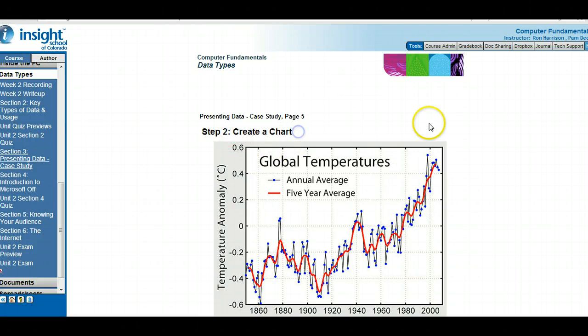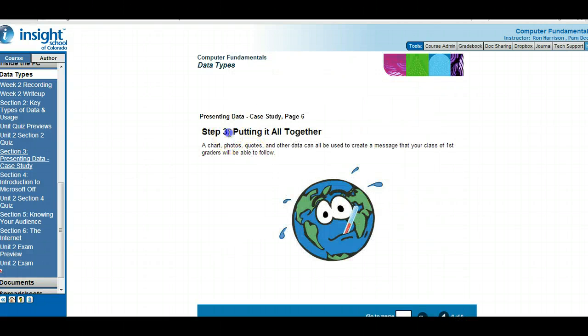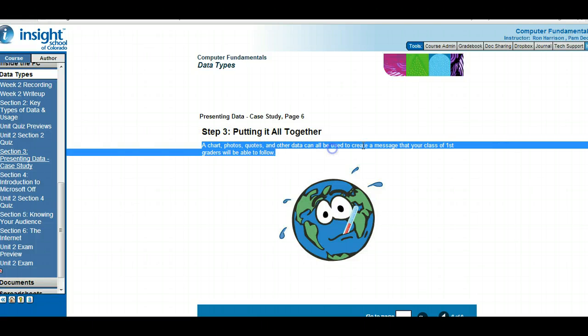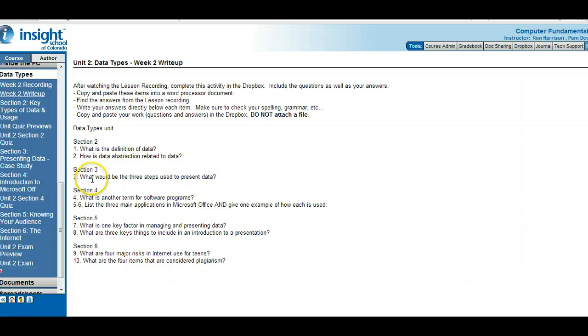Then you create a chart or some other way to share your data. So that's the second step, create a chart. And the third step, of course, is you put it all together. So you put all this stuff together as part of your presentation. So that's how you present data. Those are the 3 steps in presenting data. So if I get back to the write-up question, what would be the 3 steps used to present data? Well, I just showed you the 3, didn't I? Okay.